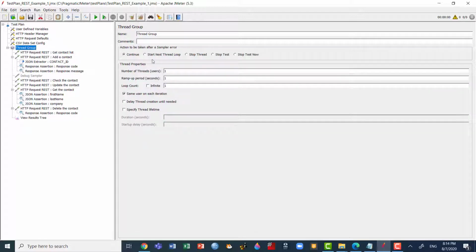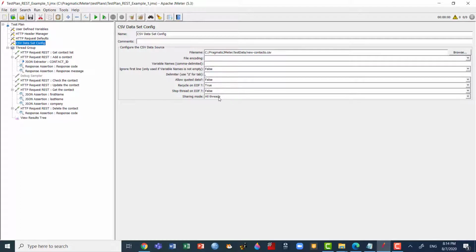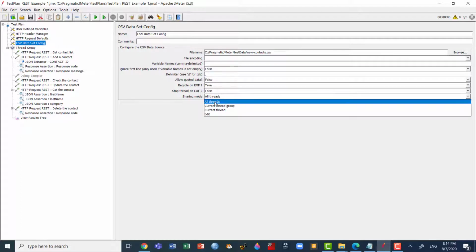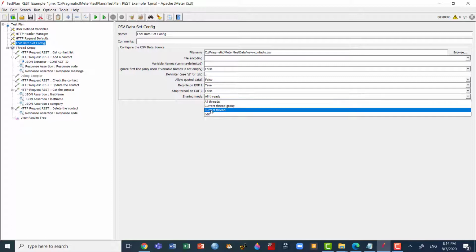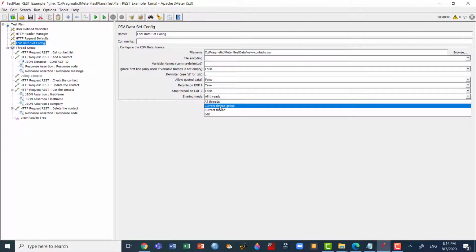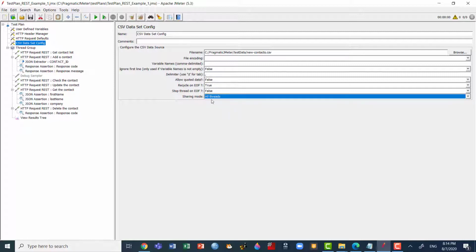When the test is executed, the first row is picked by the first thread, and if you run 3 cycles, the second row will be picked by the second cycle, and the third will be picked by the third cycle. Also, there is a configuration where you can set the file to be shared by all threads, current thread group, or current thread. I keep it as all threads, so it will be shared by all the threads.